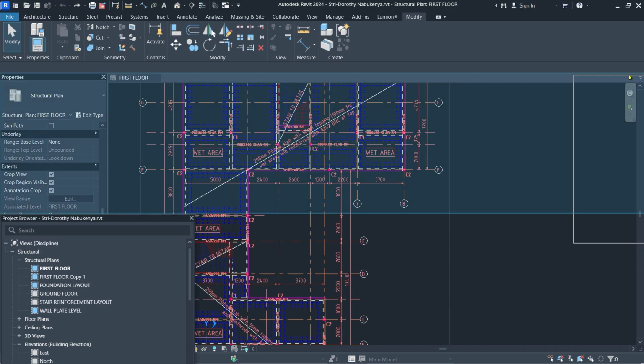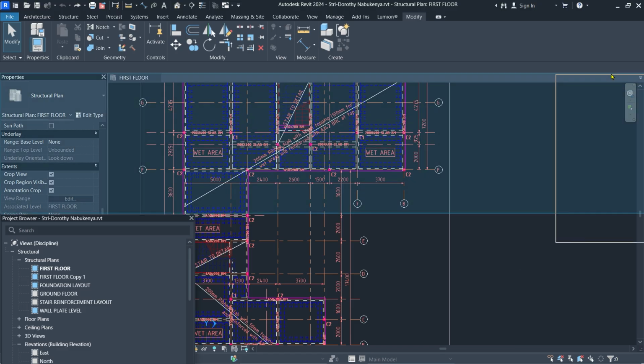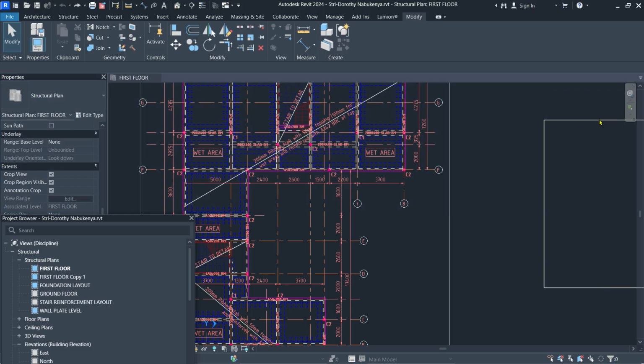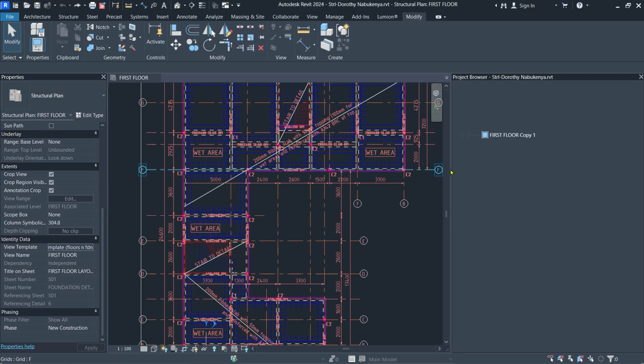Now I'm holding down my mouse. So if I point here, you can see if I release it, it will be horizontal. But if I do like this, it will be vertical like that. Then adjust this.